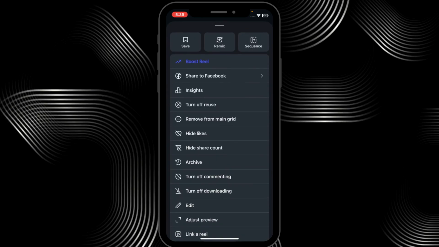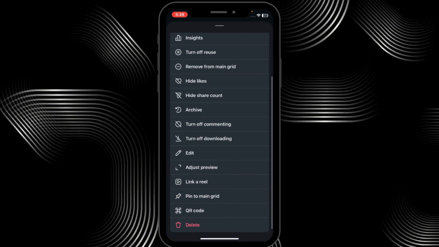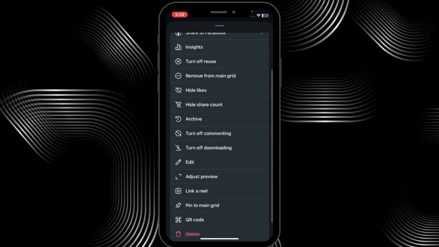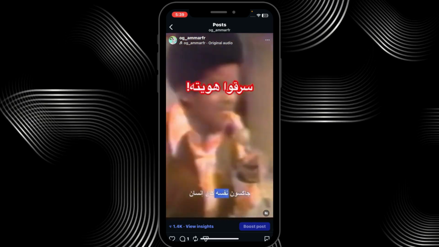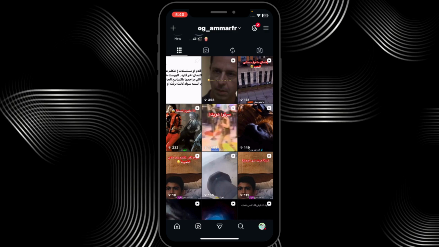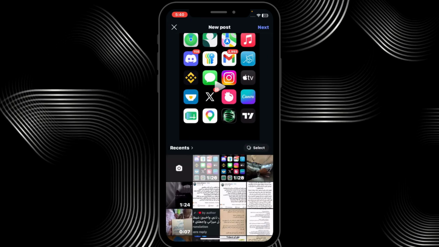Now tap the 3 dots in the top right. Right. And select hide like count. Right, let me find it somewhere here. You can turn off commenting, hide share count. Also, you can hide the likes.